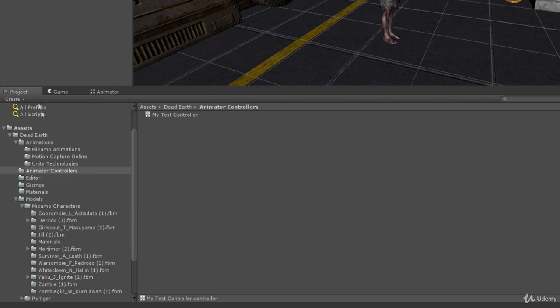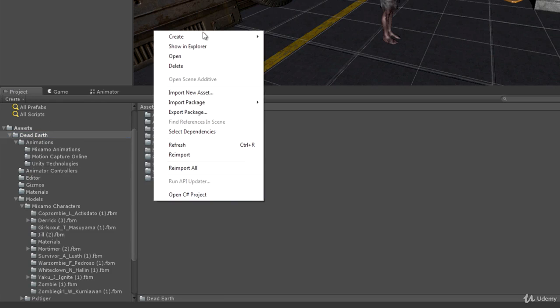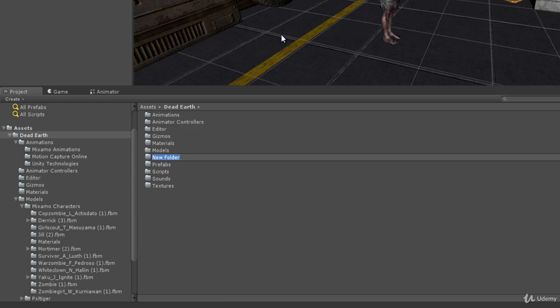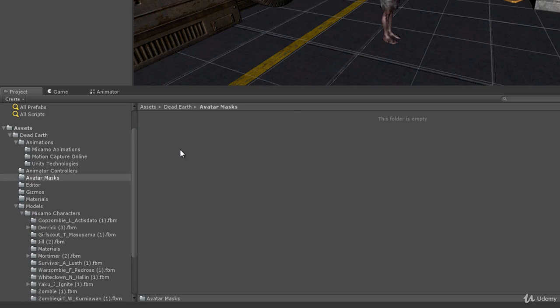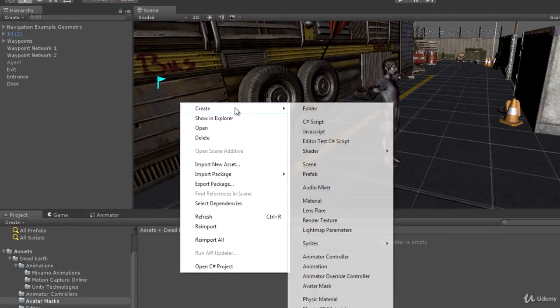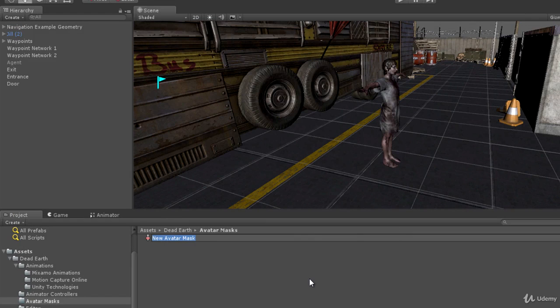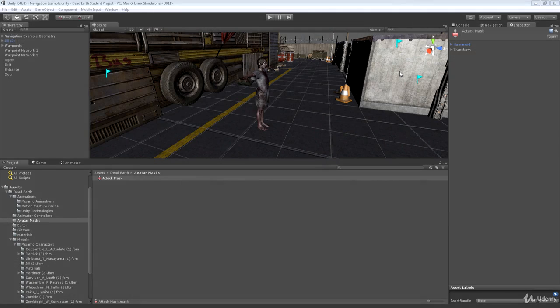So I'm going to go to the project view, go to my Dead Earth folder, and create a new subfolder, which I'll call Avatar Masks. I'm going to drill down into that folder, right click, and choose from the Create submenu, Avatar Mask. And I'm going to call this mask Attack Mask. So we have created an Avatar Mask asset in our project view.